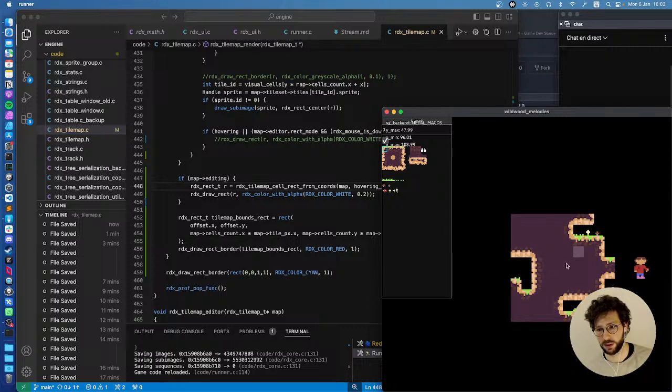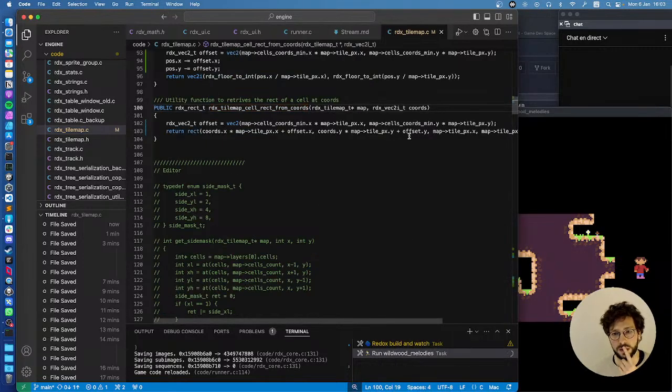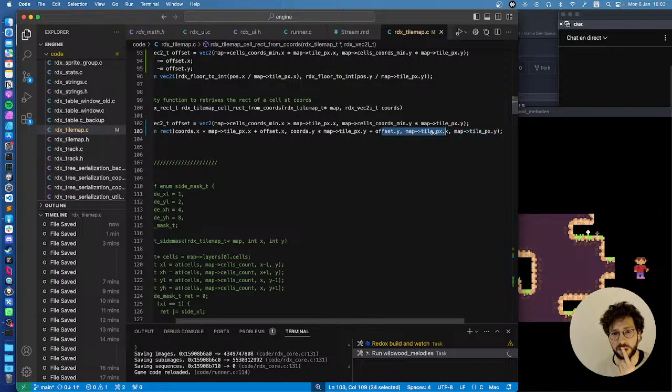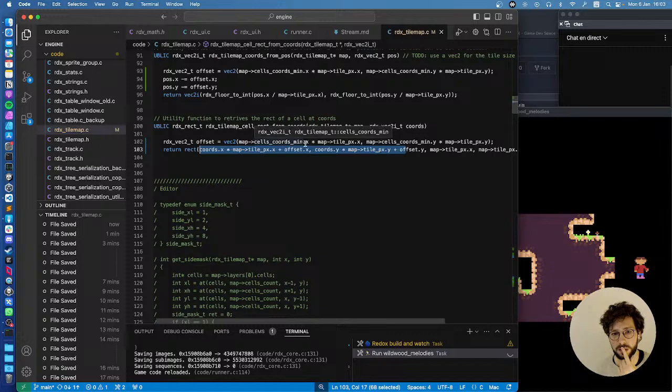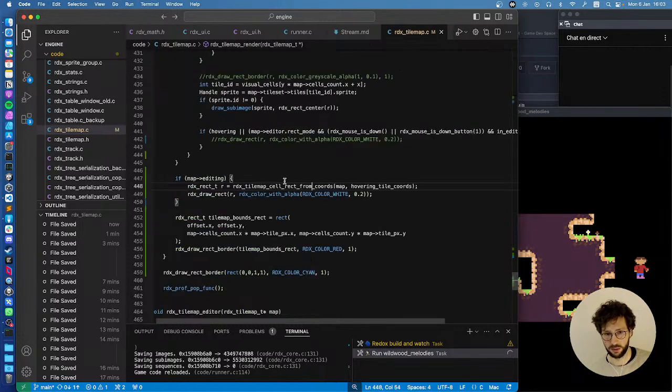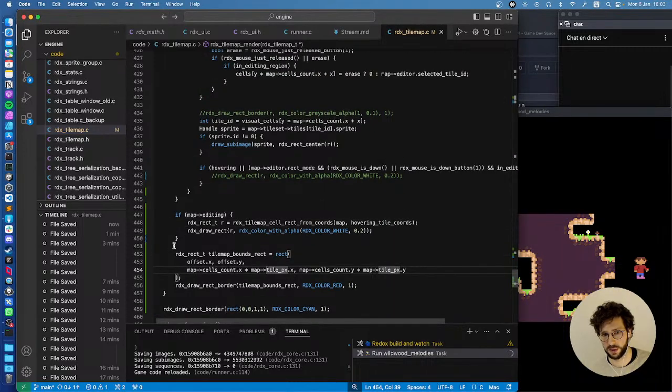So I see a rectangle again, but it doesn't show outside of the tilemap. So I'm wondering if this clamps the coordinates. No, it doesn't clamp, I don't think. So we know that the coordinates... hold on, there is no tooltip anymore, so something is wrong.